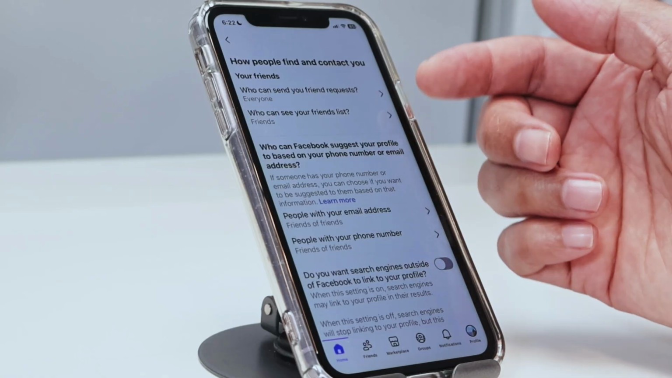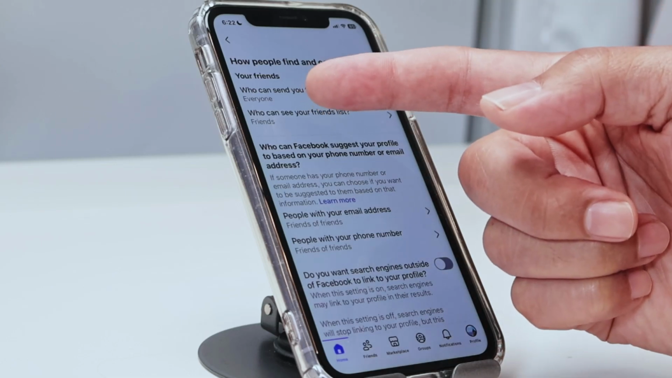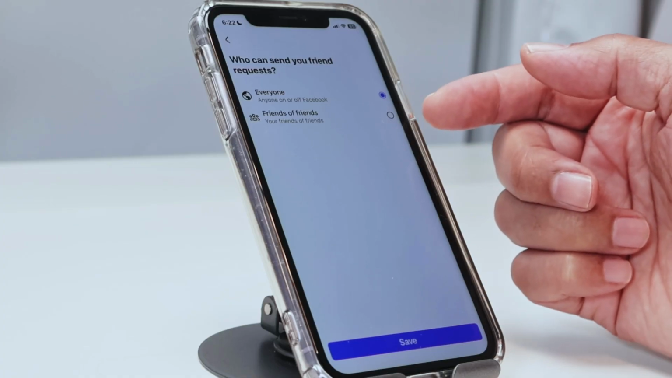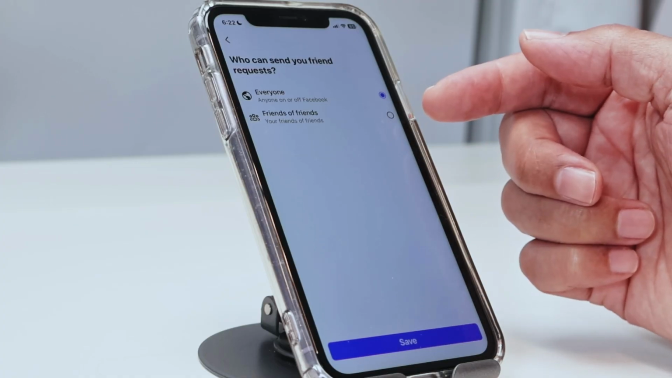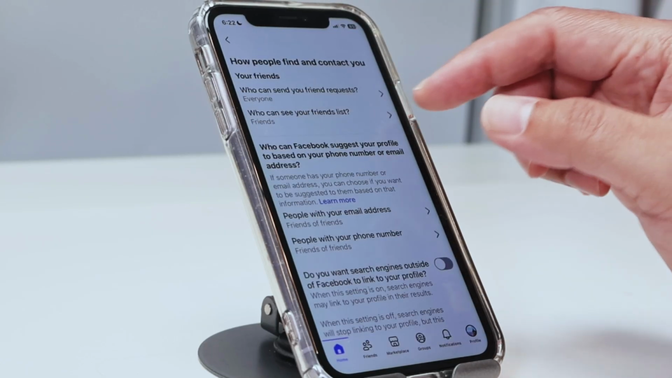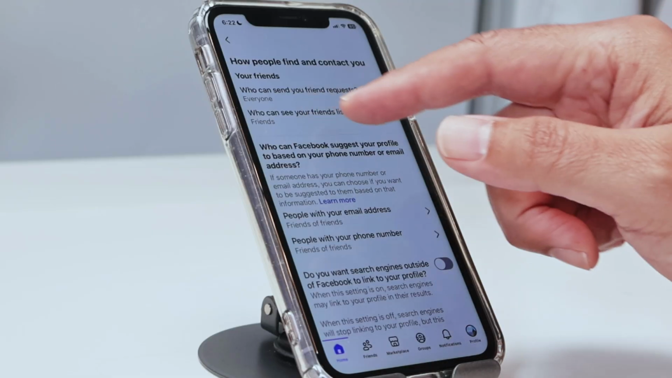Let's say, for example, you want to control who can send you friend requests. Right now I have everyone. So I can just select this one and choose friends of friends. So it's not available for everyone on Facebook. Then I come back. I can also control who can see your friend list.